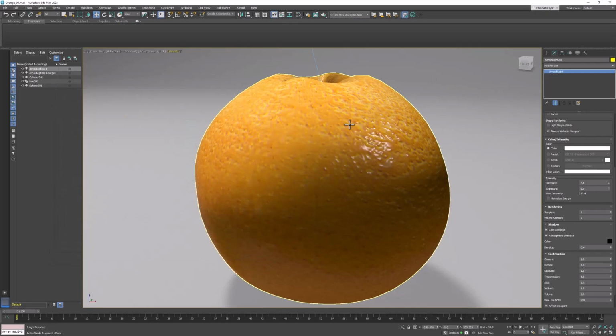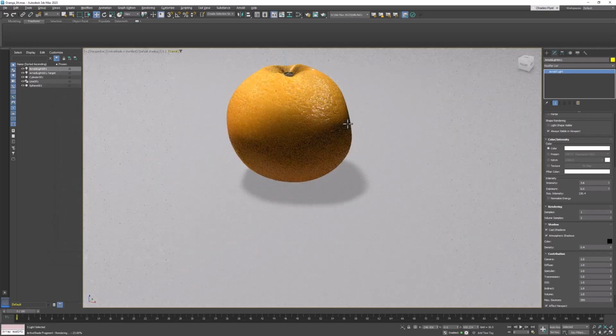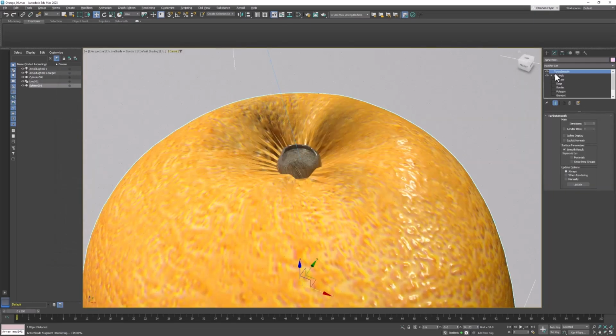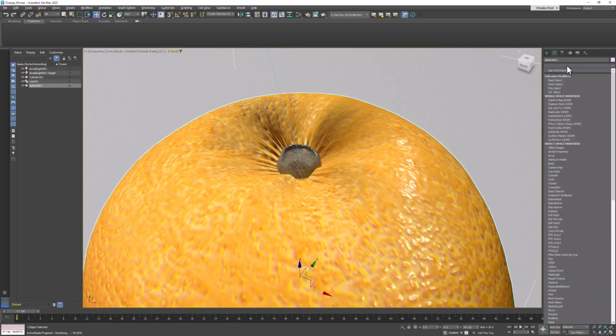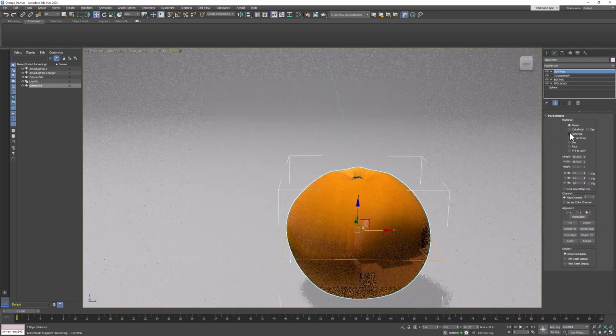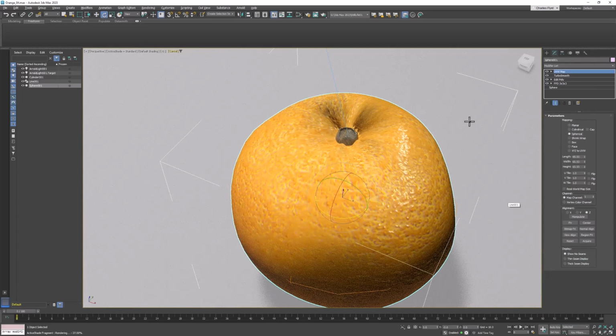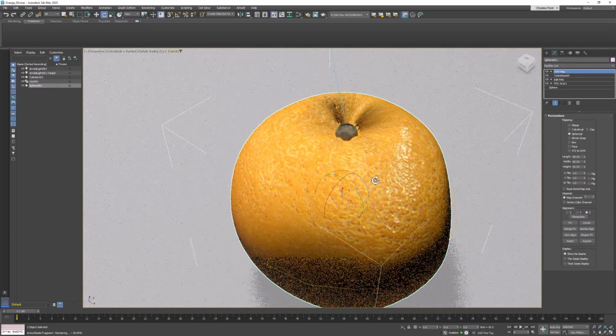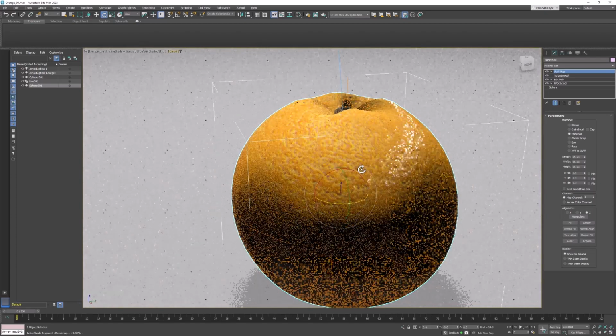So let's close that and look at the top of our orange. And that doesn't look terribly good, so let's see if we can put a UVW map on there and see if that will help. Let's try a spherical map. So that looks better, but I don't love the way it looks in the top. That just may be unavoidable.